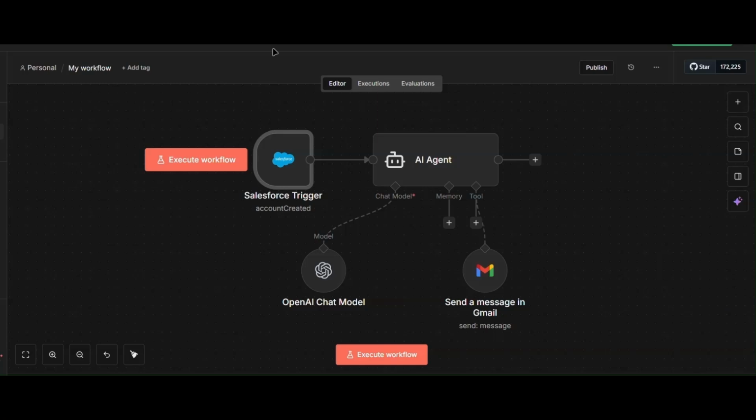Starting off with Salesforce, the user will insert an account record in Salesforce, and that account record will trigger this workflow in n8n. This automation in n8n will pass a few of the account records to the AI agent and ask for some information. And after getting the information, it will consolidate all the information and send it to my email address using ChatGPT. So let's start with the workflow.